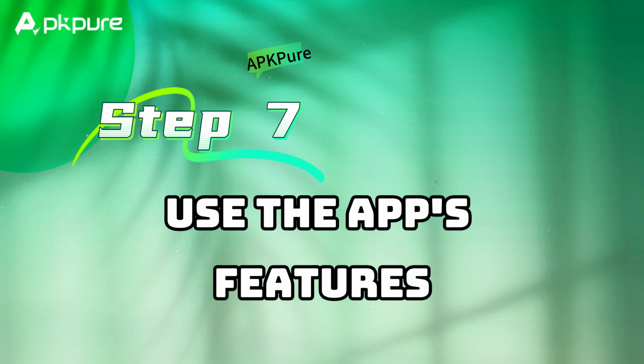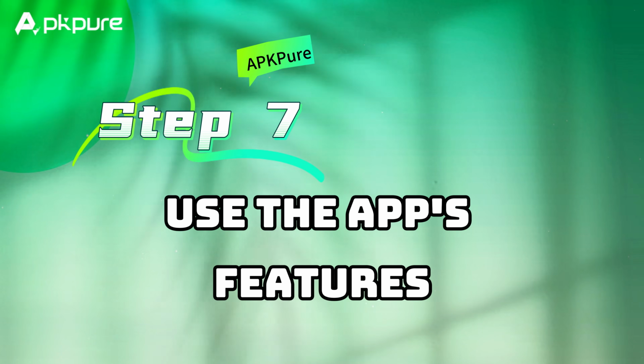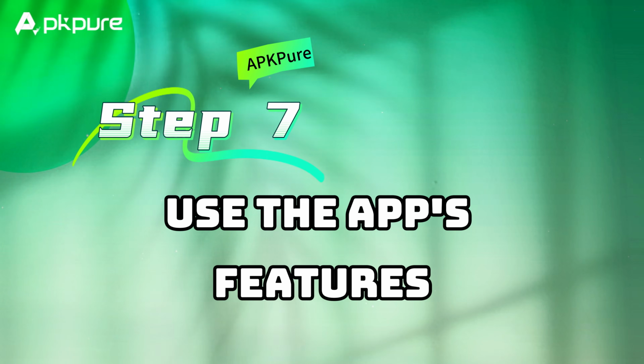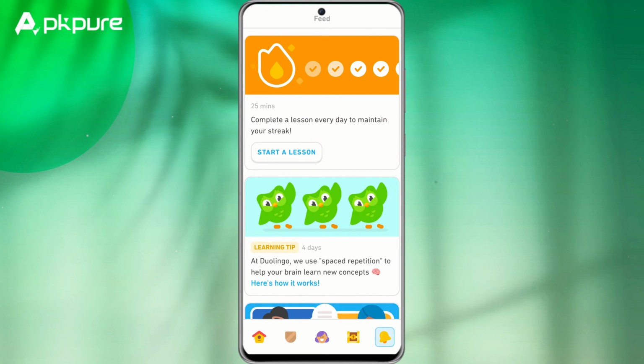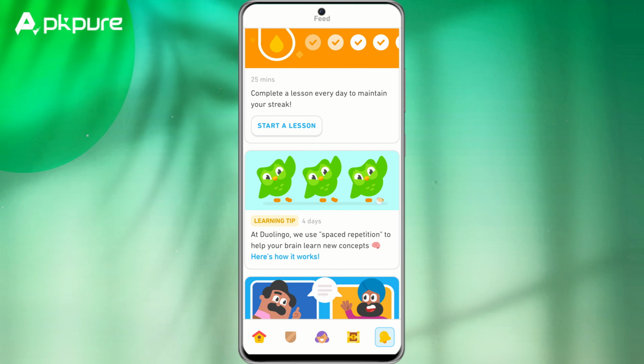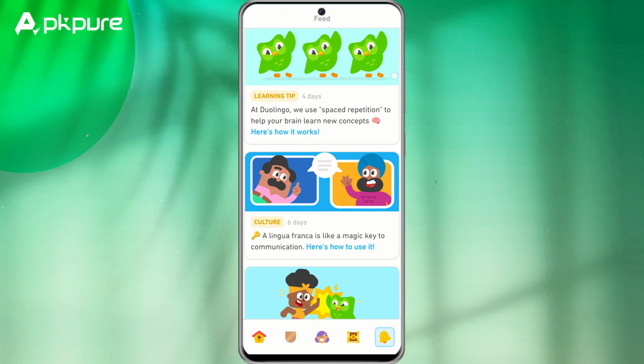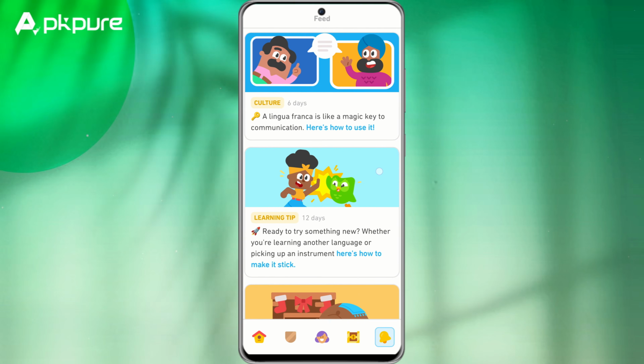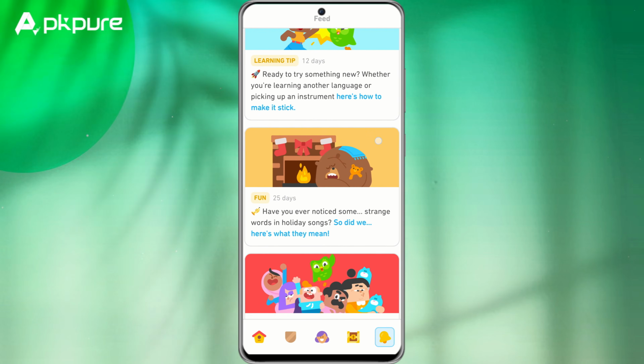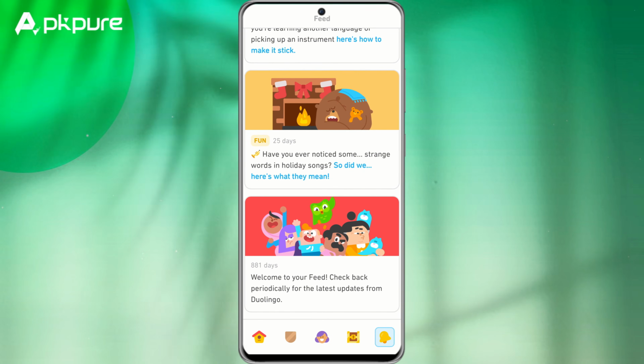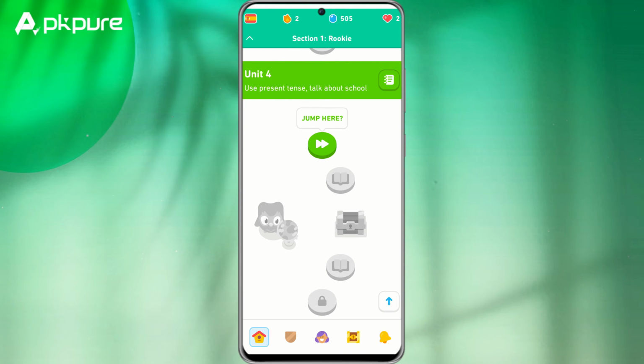Step 7. Use the app's features, such as flashcards and quizzes, to help you memorize vocabulary and grammar rules. Duolingo offers a variety of features to help you memorize vocabulary and grammar rules, including flashcards and quizzes. These features are designed to help you retain what you've learned and apply it in real-life situations.